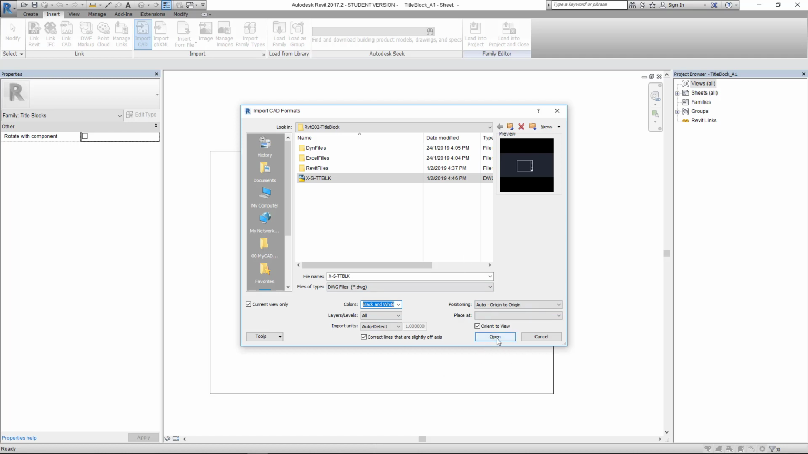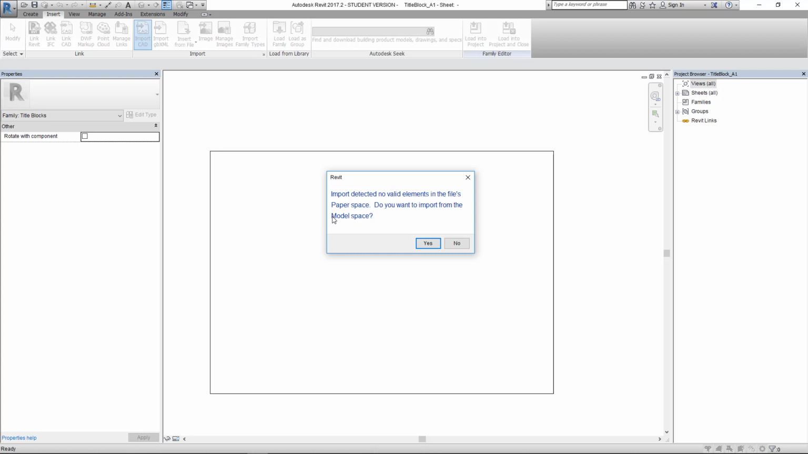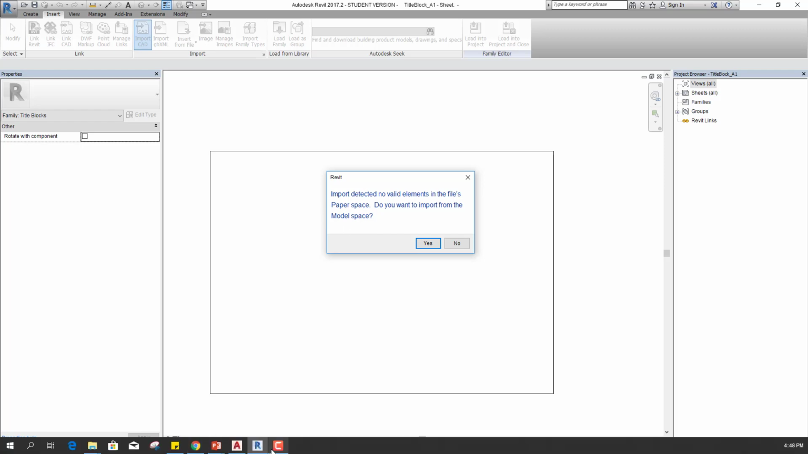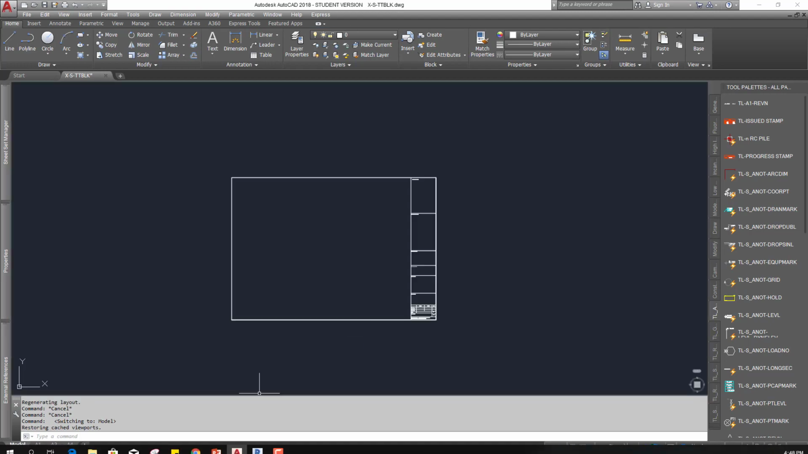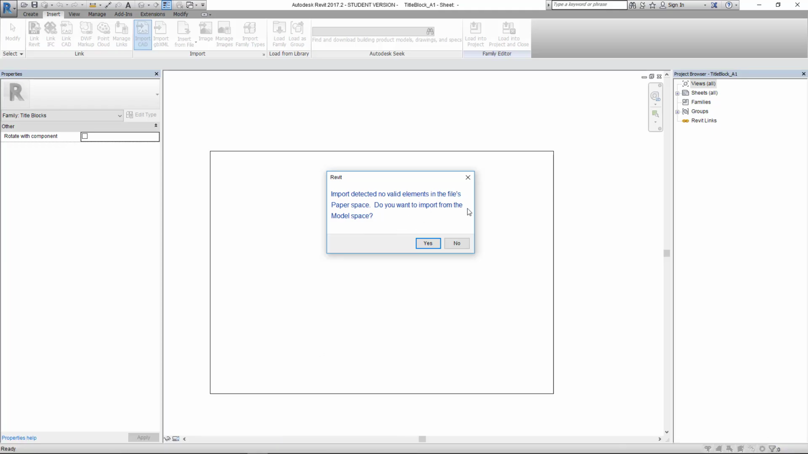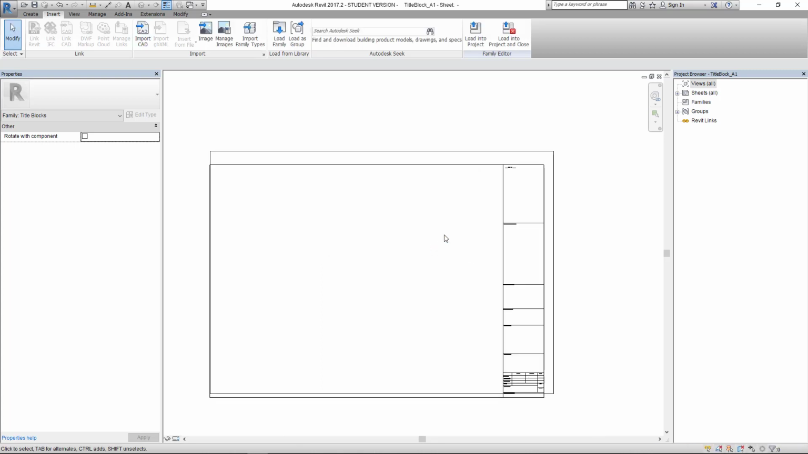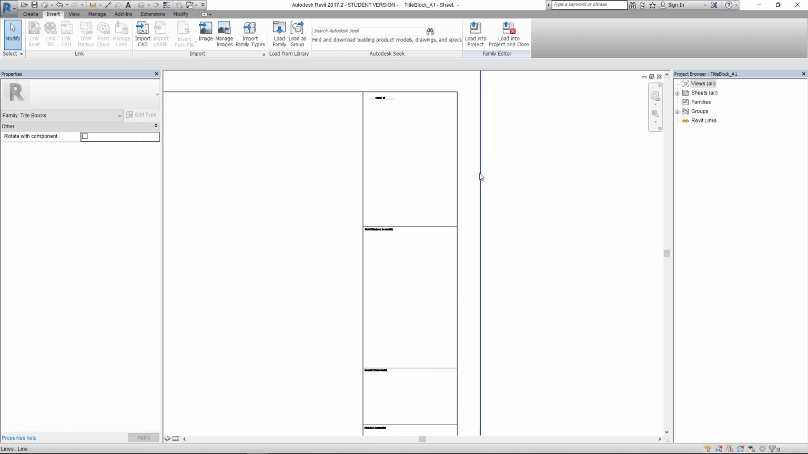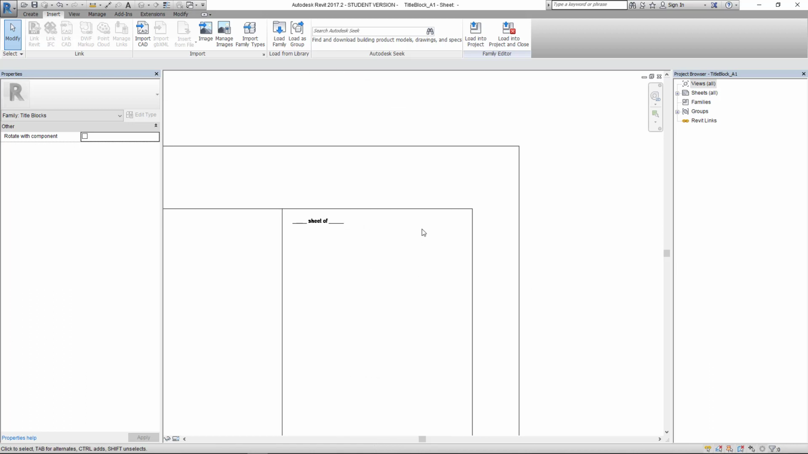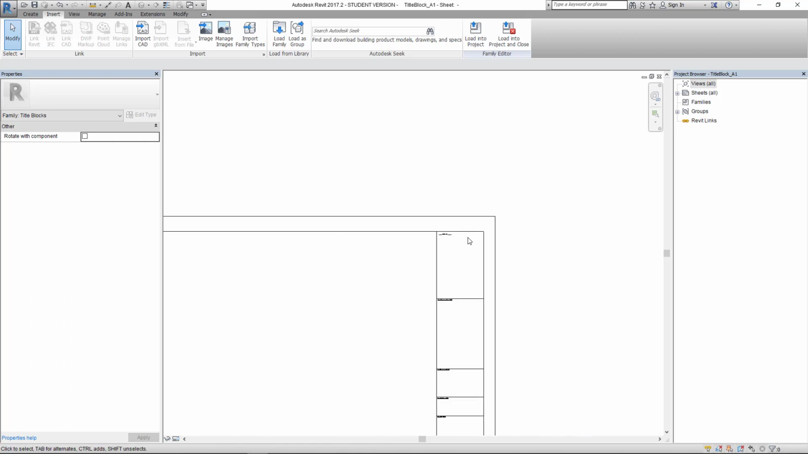Just click Open. Then Revit will ask whether you want to import from the model space, because the paper space in AutoCAD doesn't have anything. That's why Revit is asking whether you want to import from model space or not. We just say yes, because the elements are only in the model space. Now we see that we already get the TitleBlock background directly from the AutoCAD one.